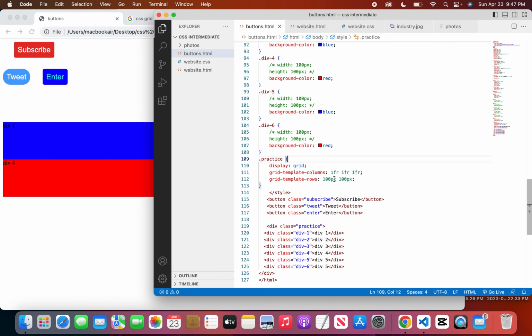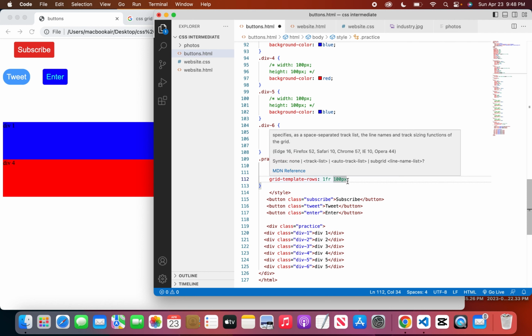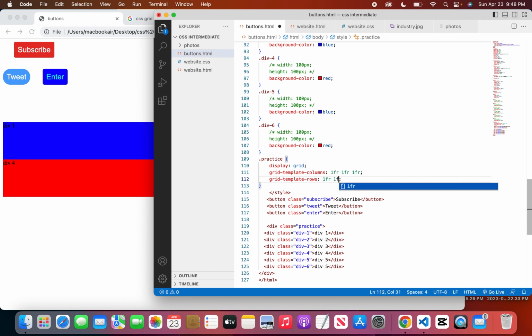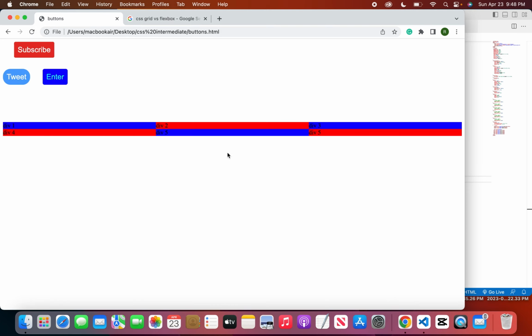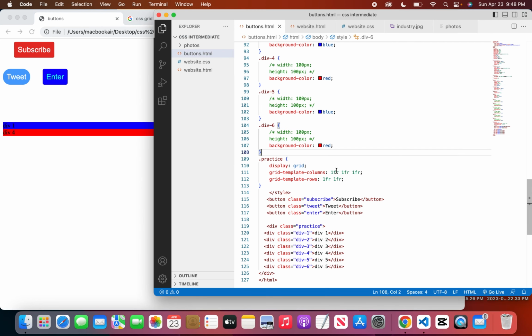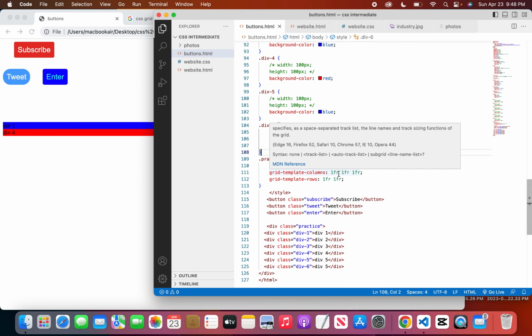So we can also do the same for our grid template rows, and we can determine the values we want to put for each of the sizes of the individual rows. So I have 1FR as well, and I'm sure it's going to be the same. So you can see that it has taken the free space, 1FR, for the column and for the grid.